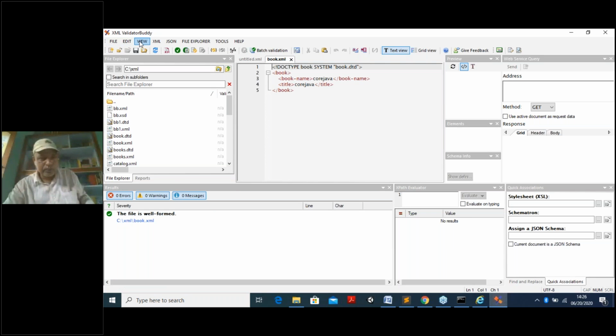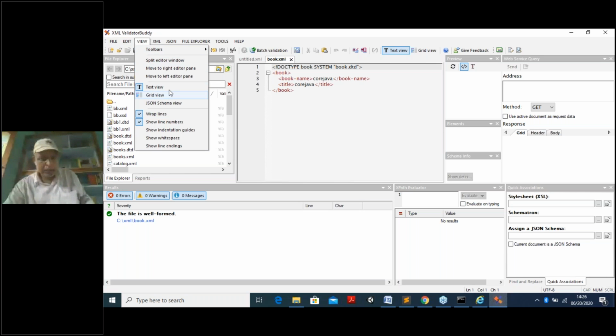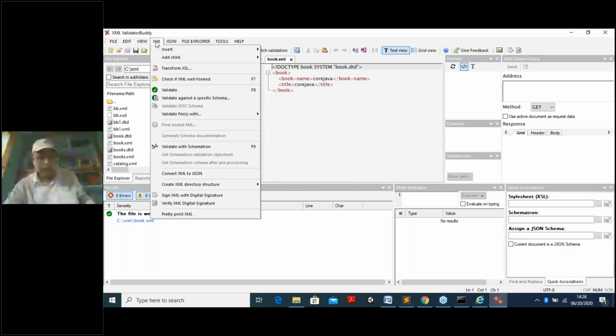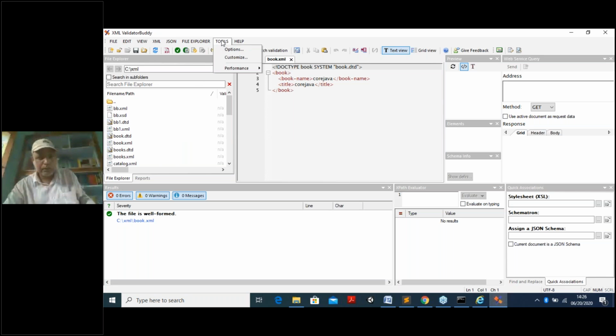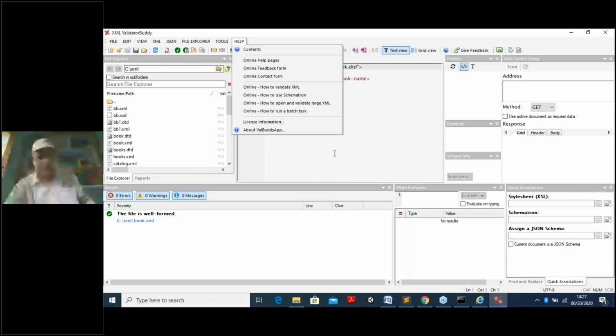Edit is there, view is there. In the view, you can see text view, grid view, JSON schema view. If you click, all the things will appear one by one. No need, because I need only the minimum things that are required, and I have selected them here. Similarly, you write an XML program, you can go for the XML validate. Similarly, JSON program, JavaScript Object Notation, those things also we can write and validate. So the different tools and help are all available here.